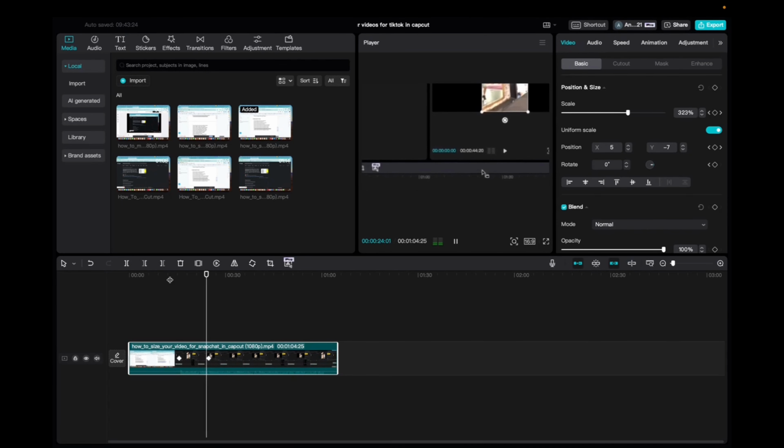fit Snapchat sequence settings. And there you have it, how to utilize keyframes in CapCut.